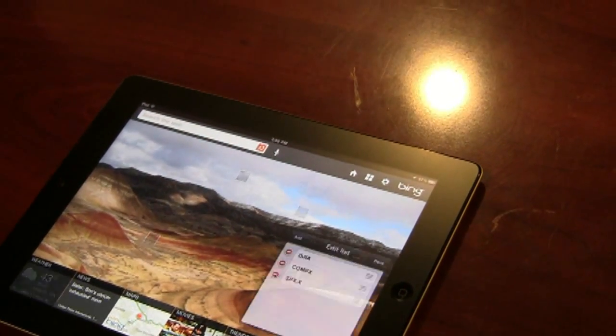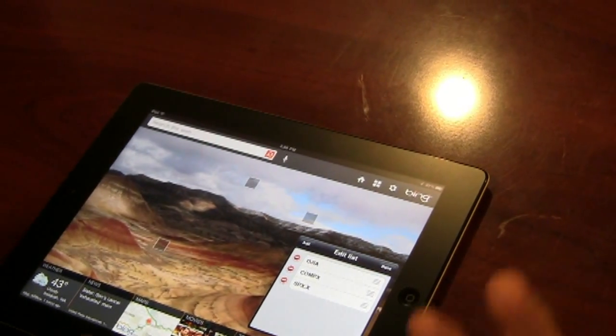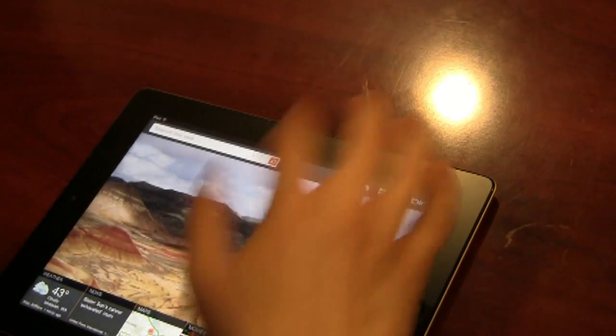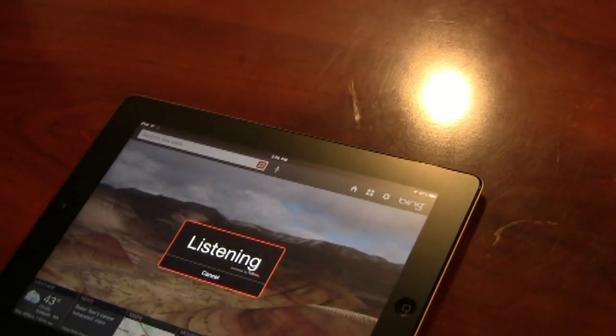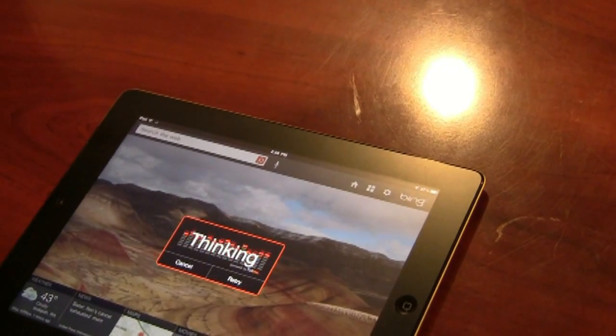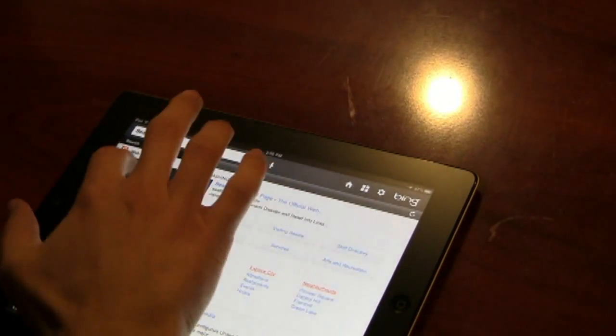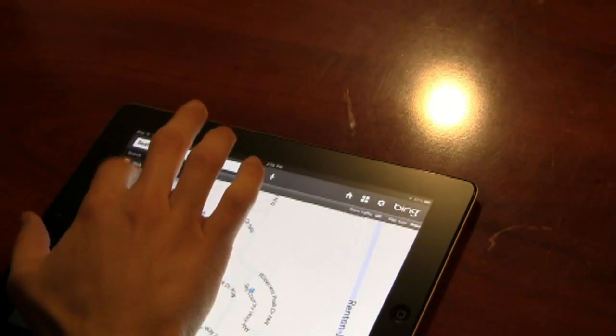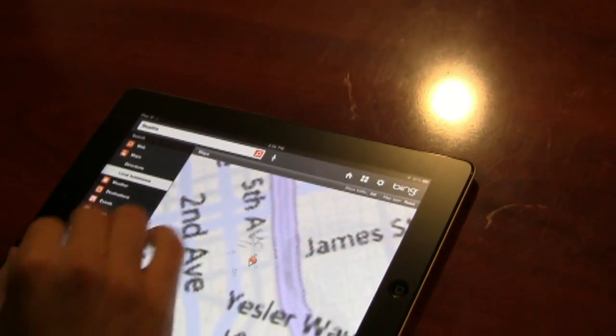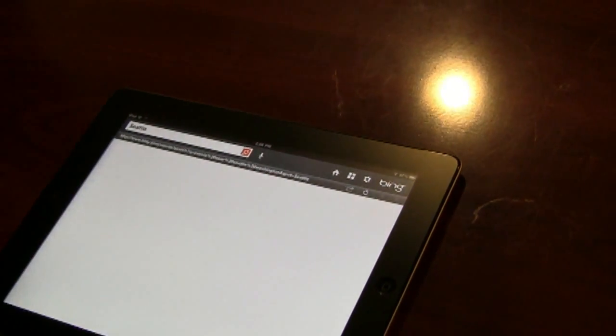So you've got finance options in case you wanted to track that. Fine, you can do that as well. You can search the web. Seattle. It's thinking. You don't even have to touch anything. So now I'm ready to explore Seattle. Web, maps, weather, destinations, events, which will pop me over to the Bing events page.